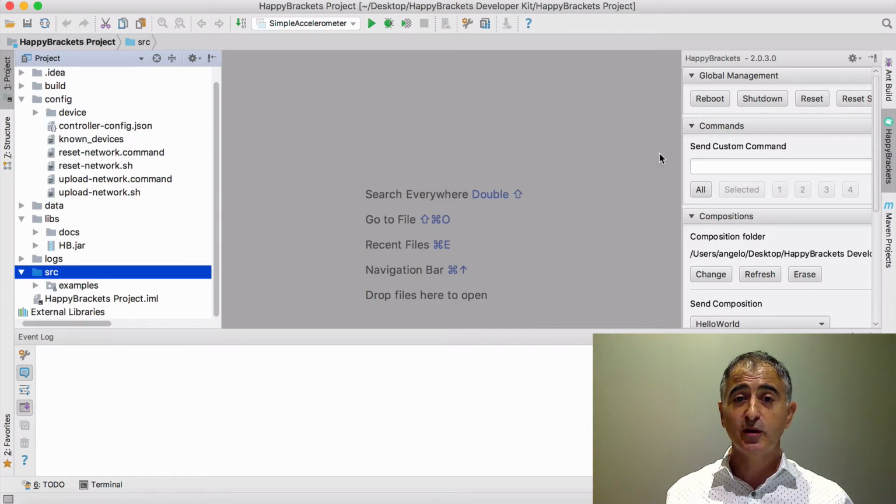In this tutorial, I'm going to show you how to make a HappyBrackets composition from scratch. We're going to generate a sine wave and then modify its frequency with an accelerometer. Also, we're going to have a look at some methods to help find out why your composition is not doing what you might have thought it should do and how we can fix that quickly.